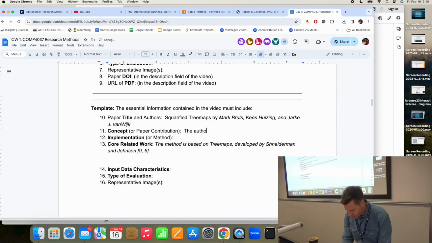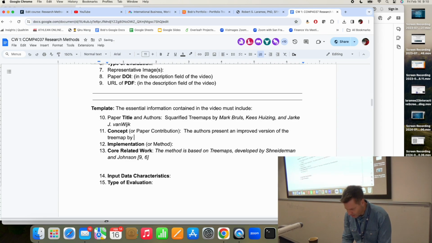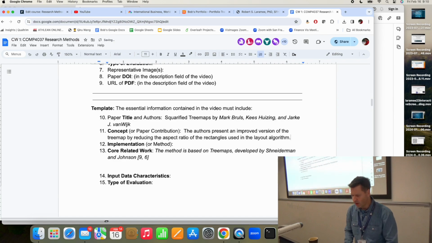the authors present an improved version of the tree map by reducing the aspect ratio of the rectangles used in the layout algorithm. And if I want, I could just leave it there. I'll add another sentence.